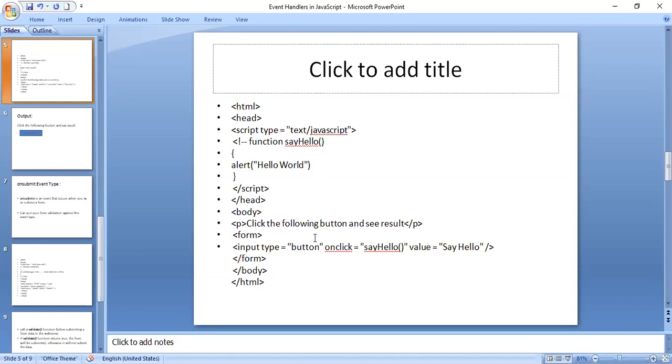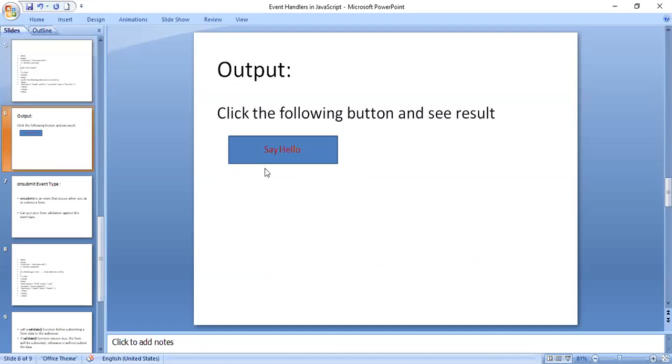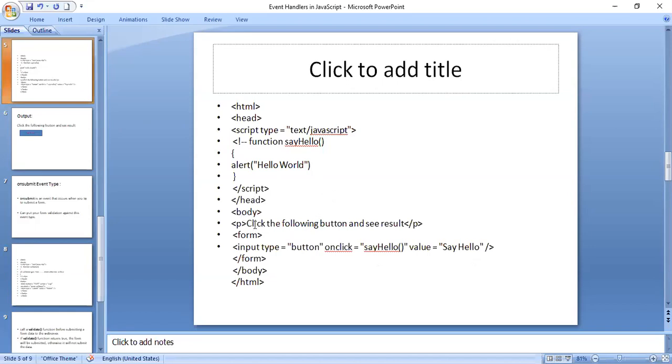For that, your input type is button, and the function you use here is onclick, and you are telling it to say hello. What is there in sayHello? This particular message will be displayed, whose value is simply say hello. So what will be the output here? When you look at the output, it will say: click the following button and see the result. This is embedded in P, which is nothing but a paragraph.